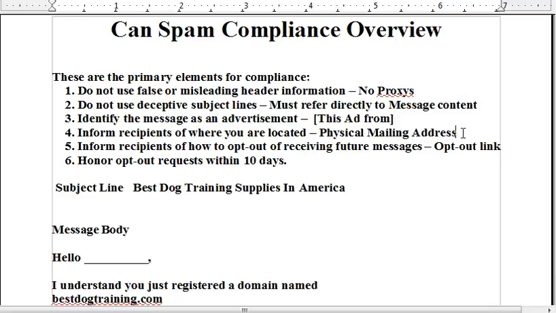So the way he wrote it was physical mailing address. Now what this means is that you can go and get an address at a UPS store or a private mailbox store and use it. And that was the compromise that the government and the industry came to during that time.